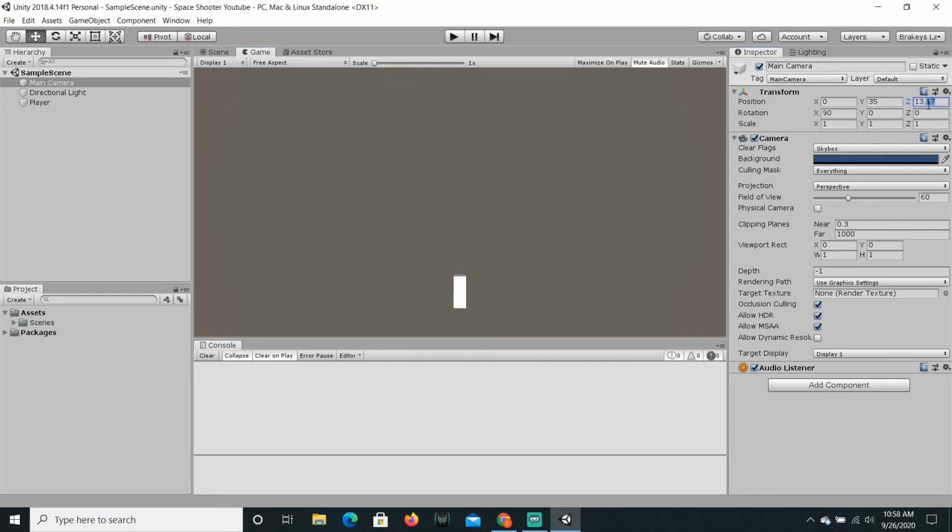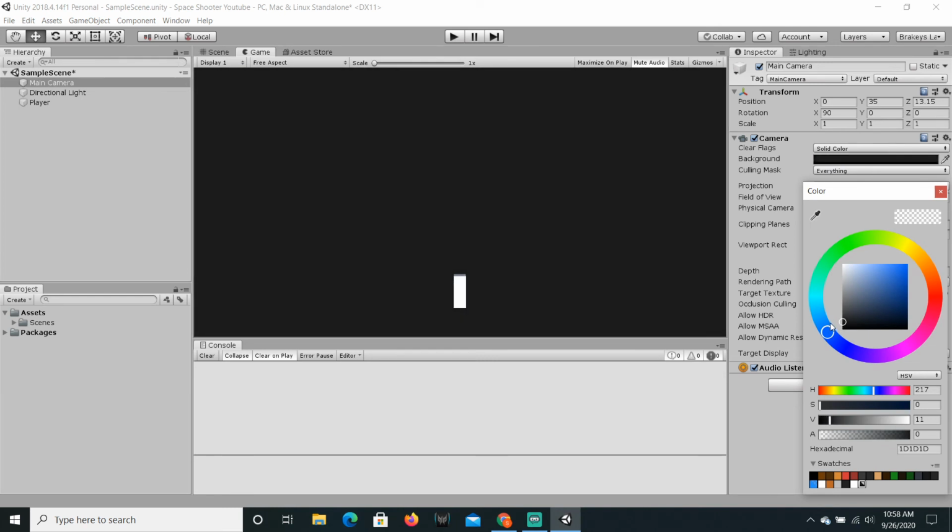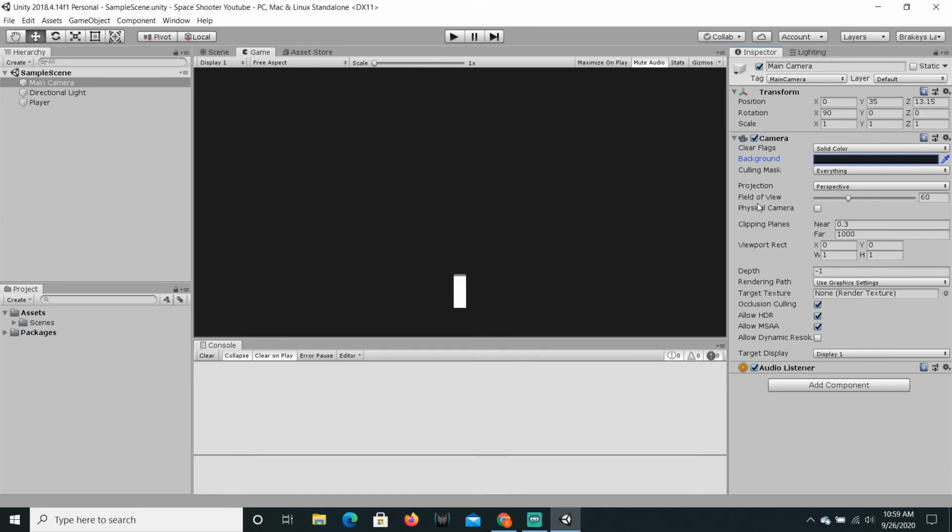I'll just set the Z 13.15. Okay, just like that. Now, I'm going to start with no skybox. So I'm going to select the camera, and on this camera component, I'm going to click on the clear flags, and do solid color, and I'll just do black because it's space. And then we'll just leave all of these settings the same because we will not mess around with those yet.